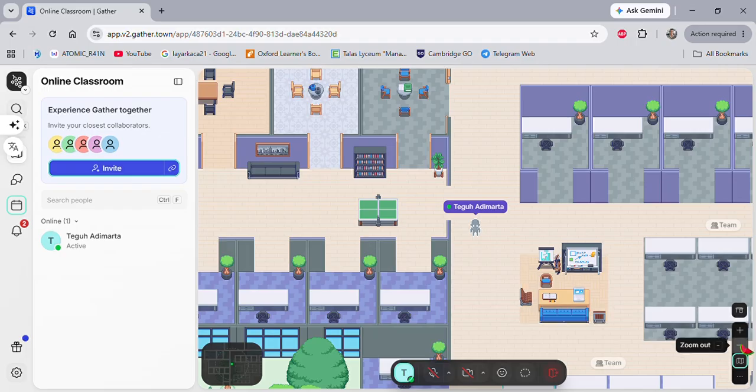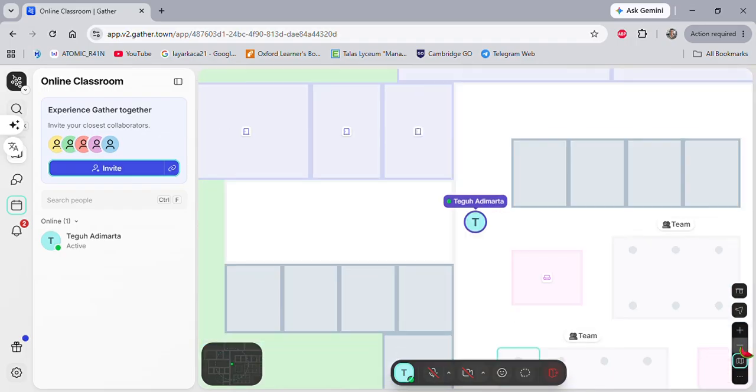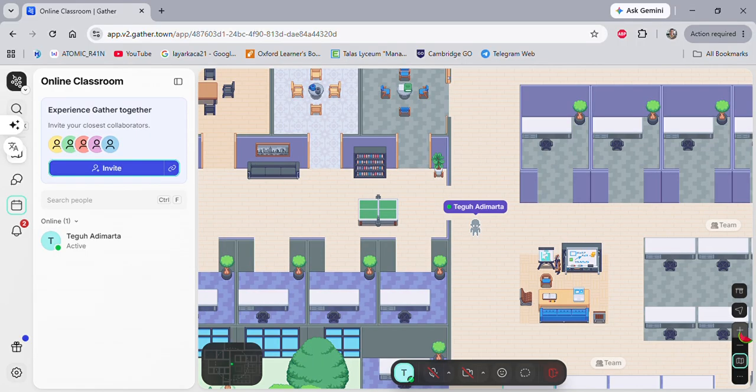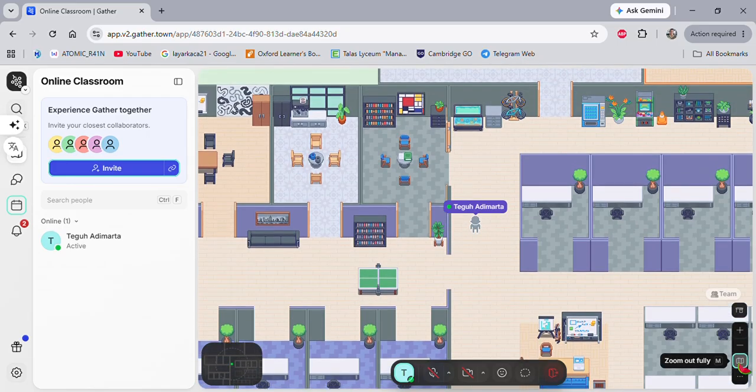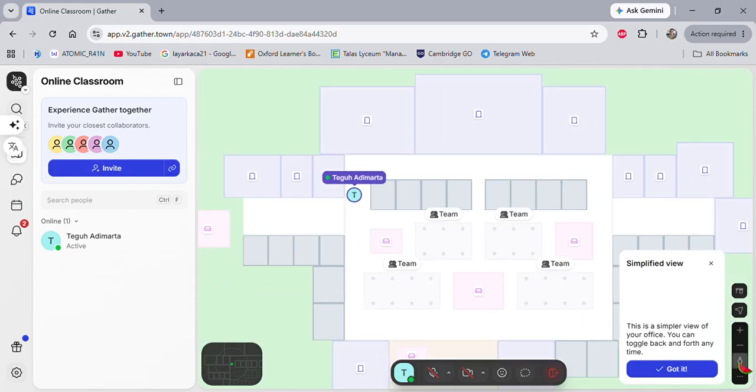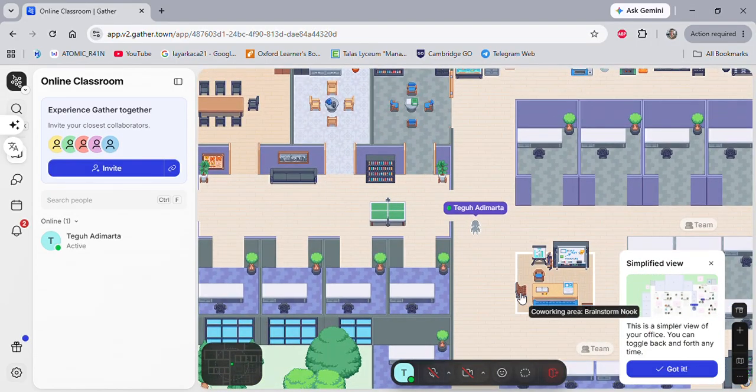Oh yeah, as you can see, this is zoom in and zoom out. If you zoom out, it will look like that. It is not going to be detailed, but if you zoom in, you can see more detail. And this is the map. This is the whole map, to locate where you are right now. So that's me.